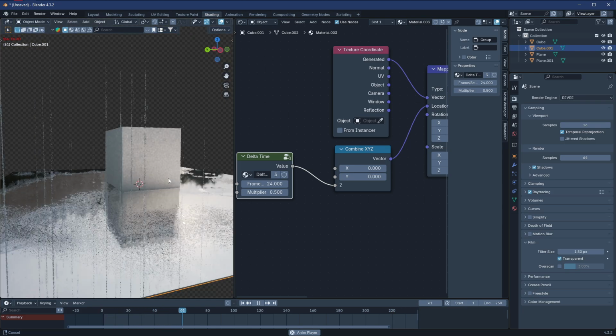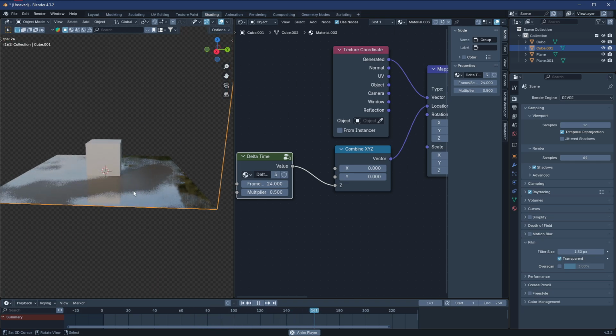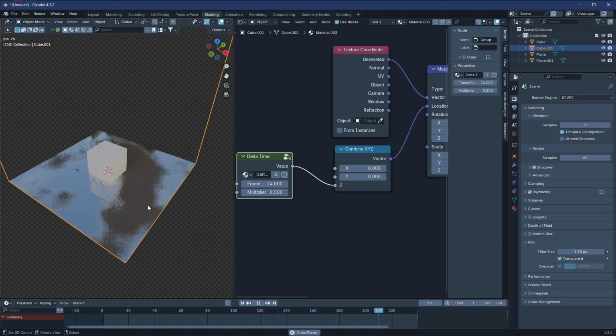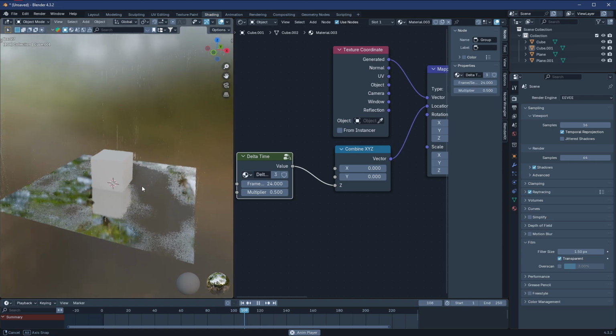See? Yeah, this is how it works. The fake rain effect is done.